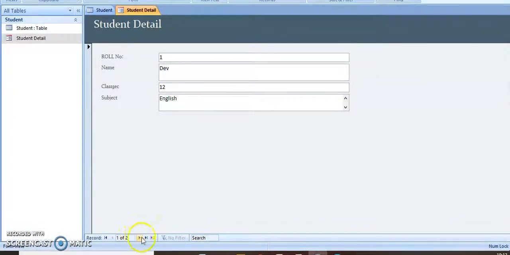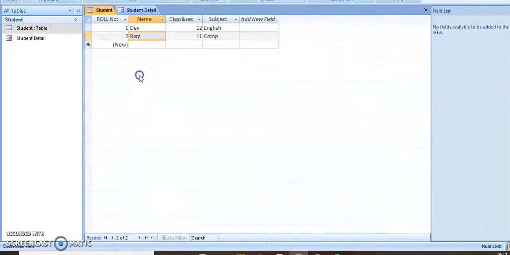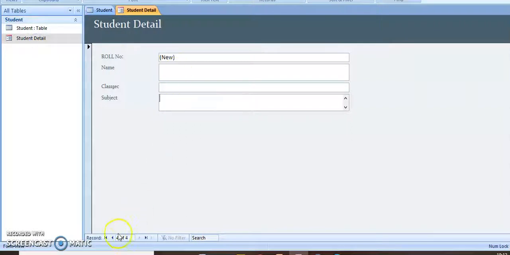And over here, if you click on the navigation button, it will take me to the next record. If I had more information, each time I click on next, it will go to the next one. If I need, I can even add new records like this, and they will be reflected in the table. Each piece of information is being added in the student's details. So I think how to create a form using the Form Wizard is clear. Now we are moving to the next topic.